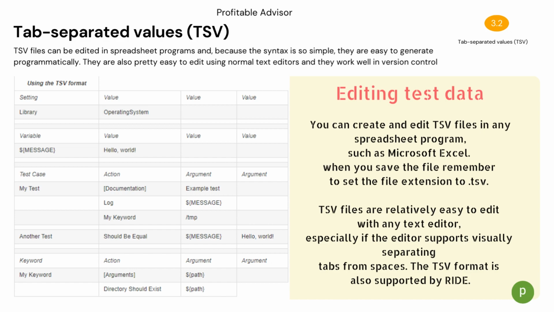Compared to HTML format, TSV is better and we can use any text editor, especially as it supports visually separating the tabs from spaces. TSV also supports RIDE, and TSV works very well in version control.